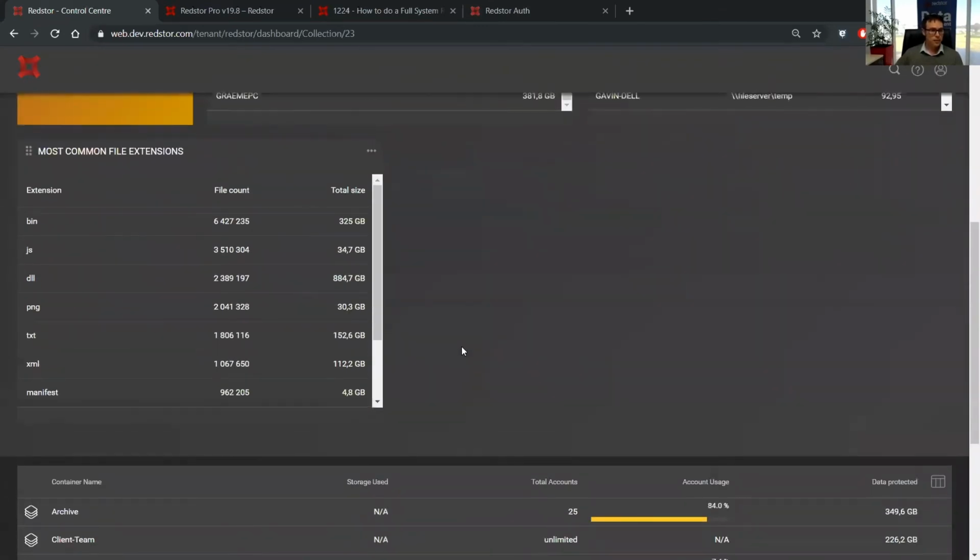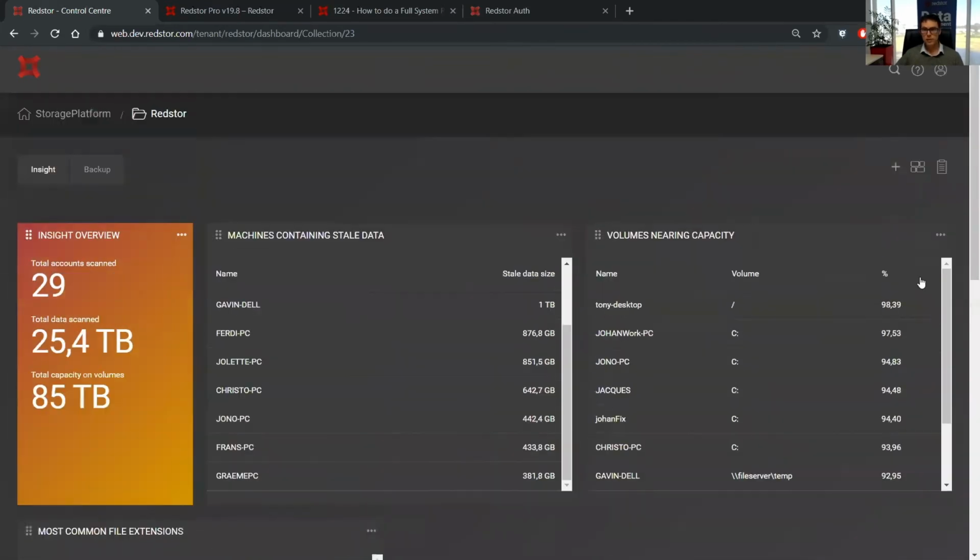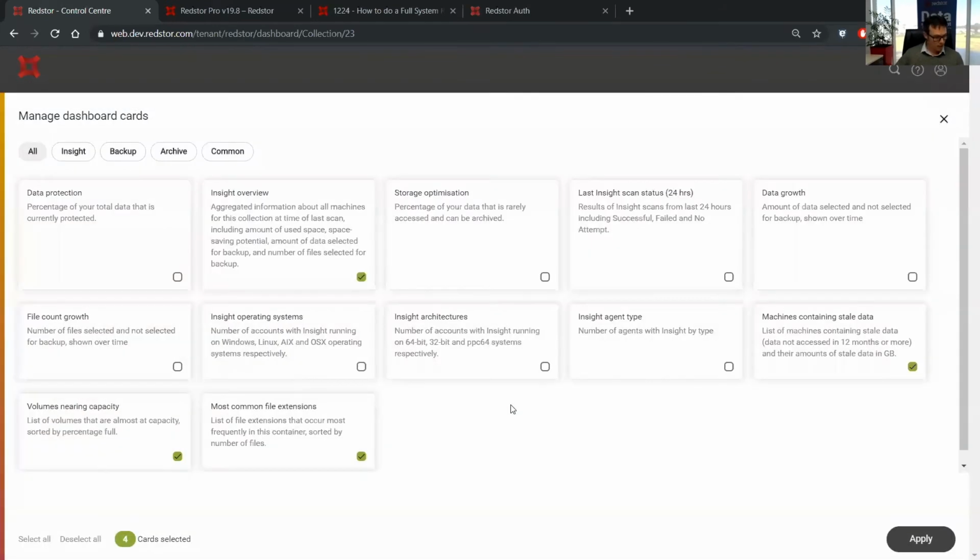Another very useful one is this one over here, which is the most common file extensions. This may show you useful information like you've got 50 terabytes of JPEGs on your estate, or a whole bunch of MPEG files, so somebody's storing a whole bunch of movies somewhere, and things like that. In our case, we can see we've got JavaScript files, bin files, DLLs, and so forth. This is a typical dev environment, but you may get some useful insight from this kind of information as well.